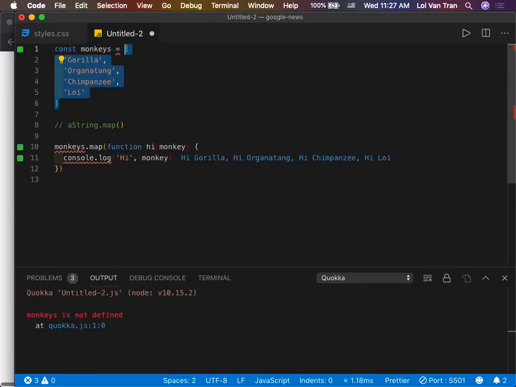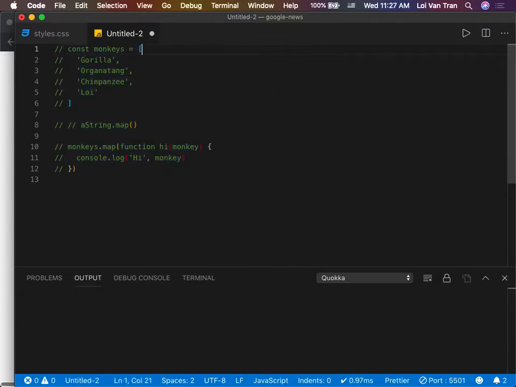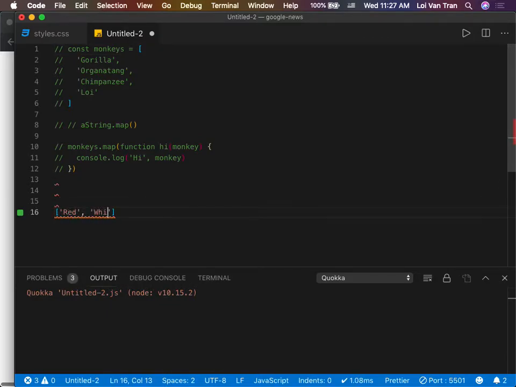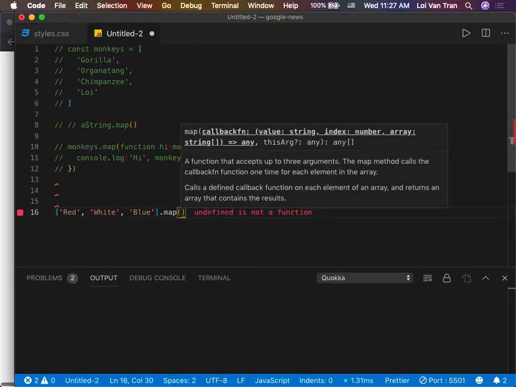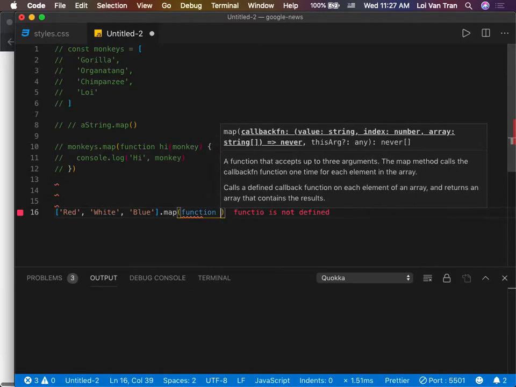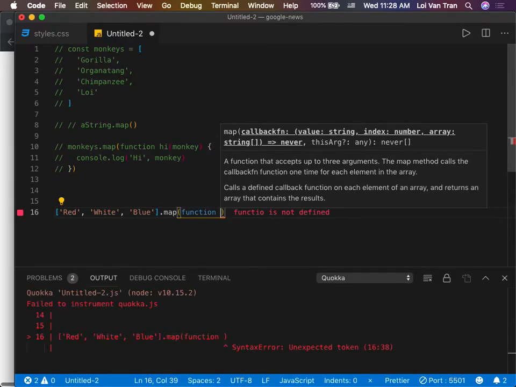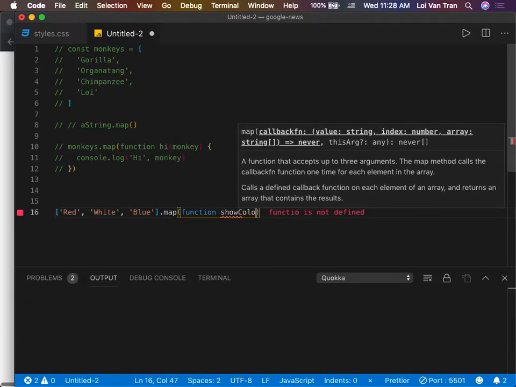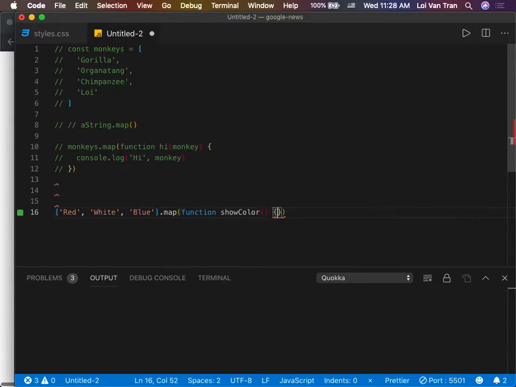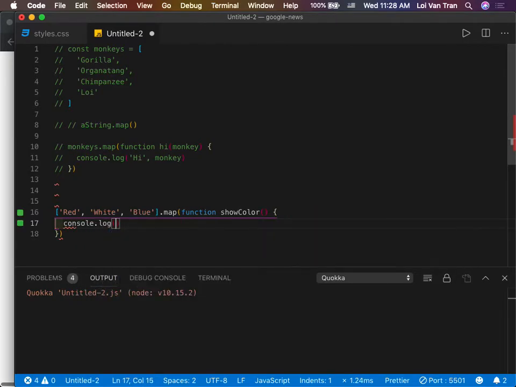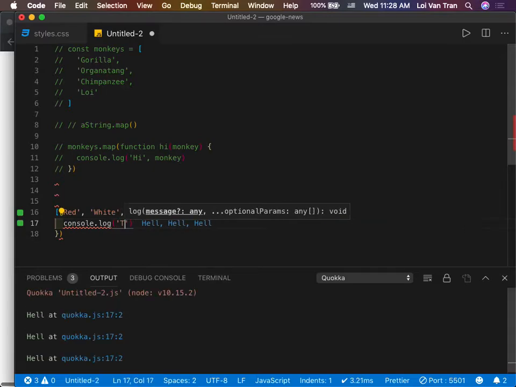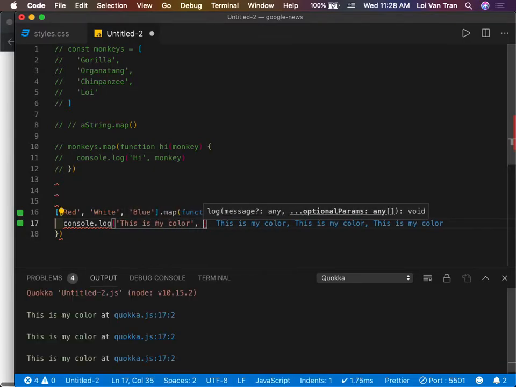So let's just say we could do something like red, white, blue. We just call map on this if we wanted. We'll say function showColor, and remember the syntax, it has to have the keyword function, the name of the function, parentheses, and curly braces. And we do a console.log, hello, or this is my color, right?